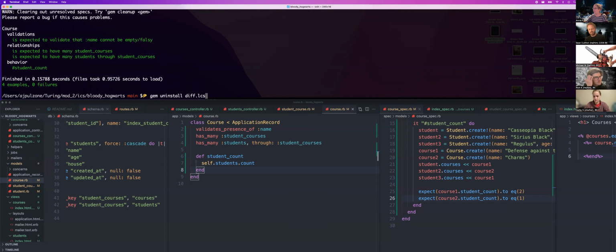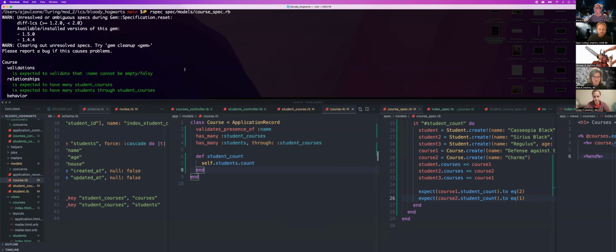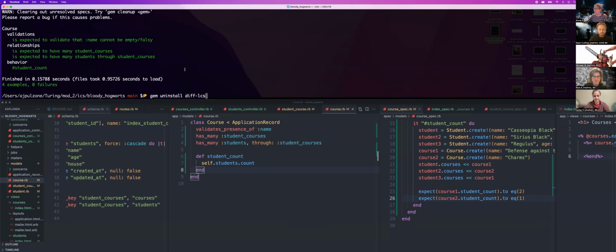I'm sorry, dash LCS, I believe it is. This? Dash LCS, yeah. Let's scroll up a little bit. I just want to make sure I've got the name right for the gem. Diff dash LCS. Okay, down. And so space and the V flag, which is just the dash V, other way around.